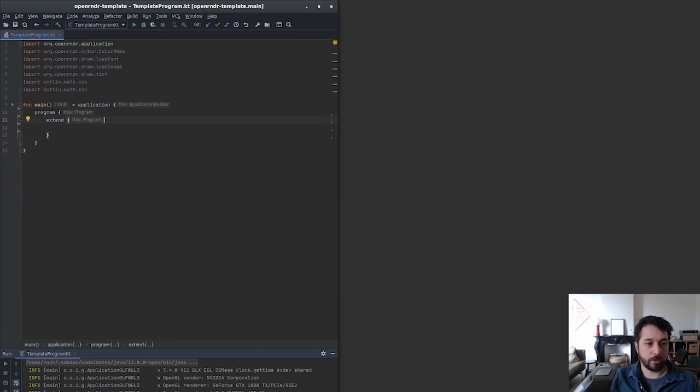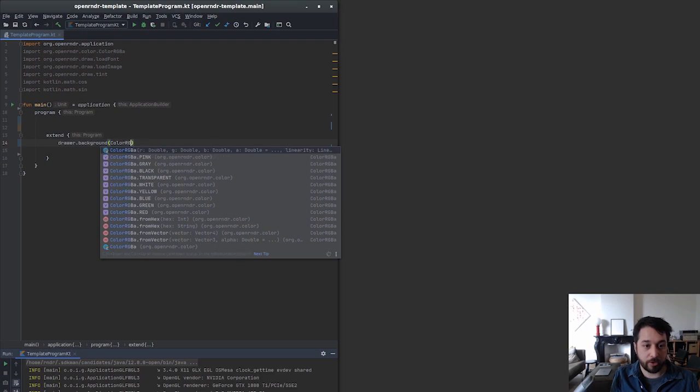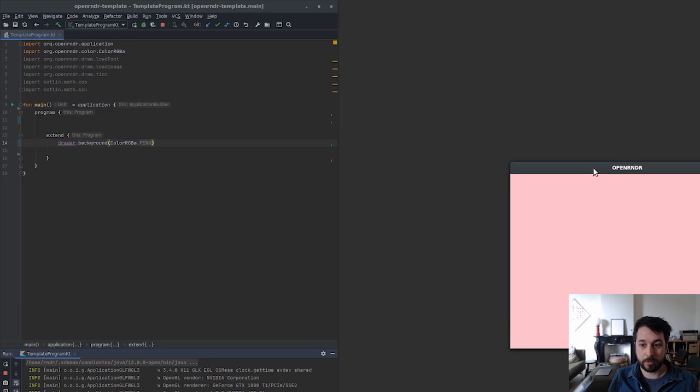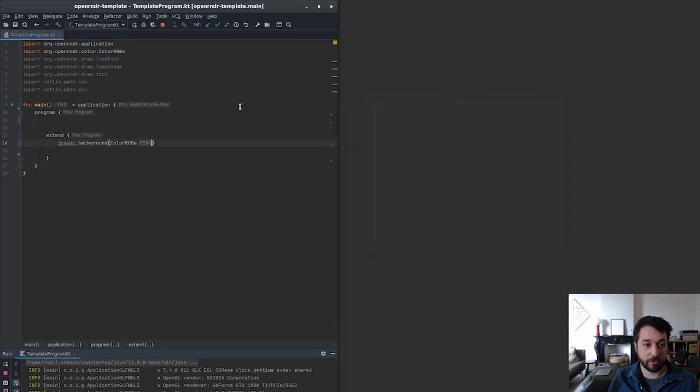So we see an application block, a program block, and an extend block. The program block is all the code that's executed once a graphical environment has been set up, and it's only executed once. Everything that's inside this extend block is executed every time we draw on the screen. So we can start writing a very simple program, and all it does is set the background to pink. All right, we run it. Okay, so that's a pink background.